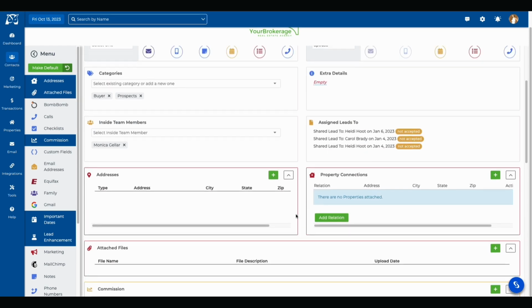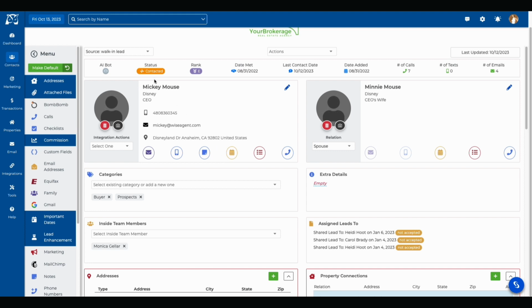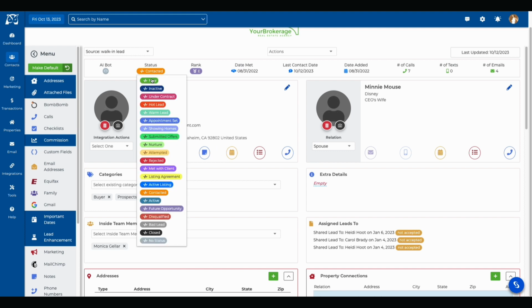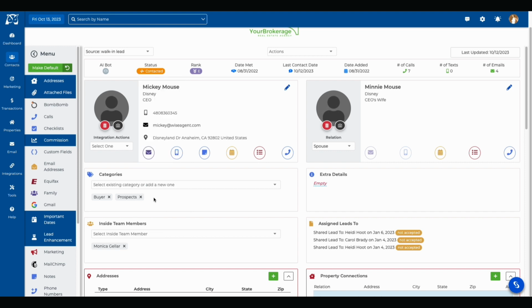As you're following up with the leads, it's very important to set their status and ranks. Make sure that you're adjusting these as they move through the funnel. You should also be adding them to categories whenever you can. You can search by any of these fields within Wise Agent to touch on them later.